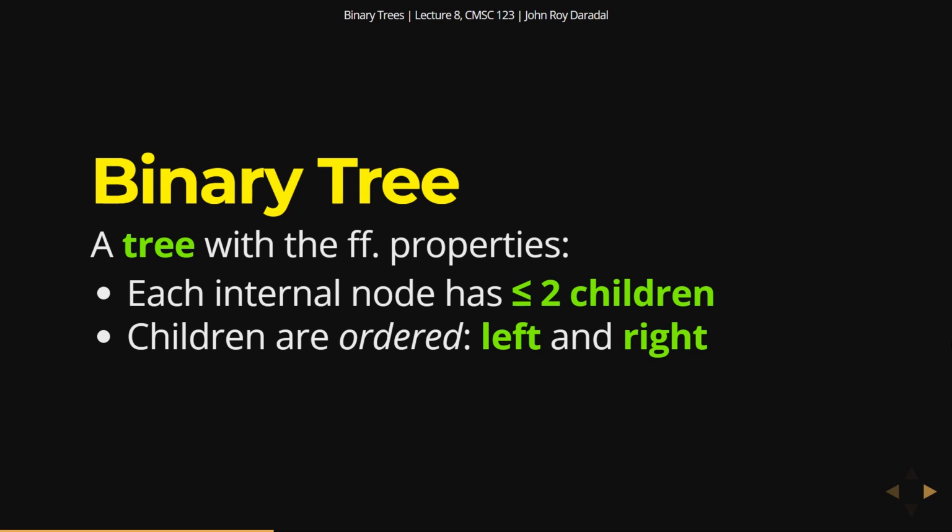Since we have 2 children at most, they are ordered. You specify whether it's the left child or the right child. It's not unordered. You don't just have A and B, where A could come before B or B could come before A. It has to be specific. Is A the left child or is B the left child? So the children are ordered basically. That's it for binary trees. The children are ordered, and you have at most 2 children for the internal nodes.